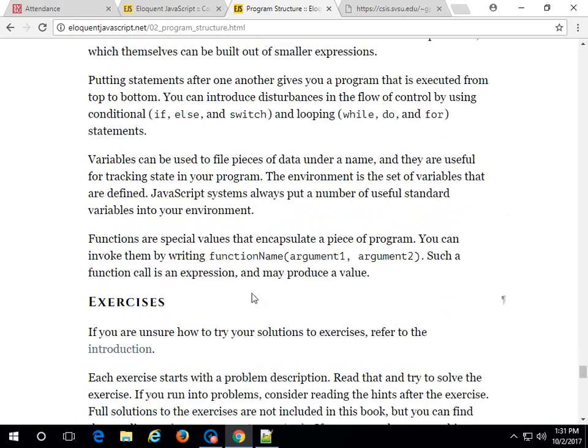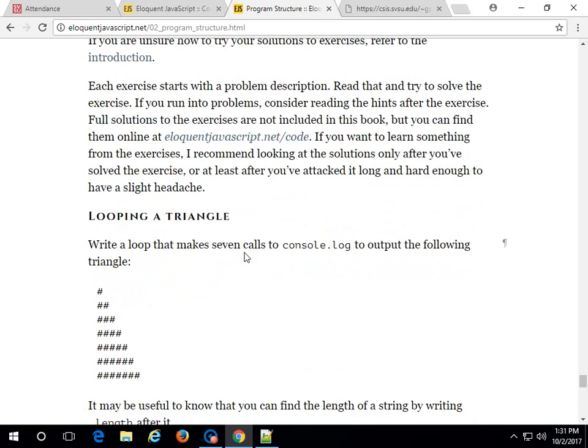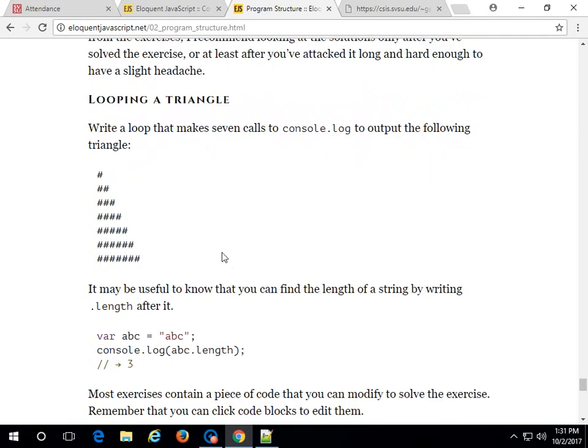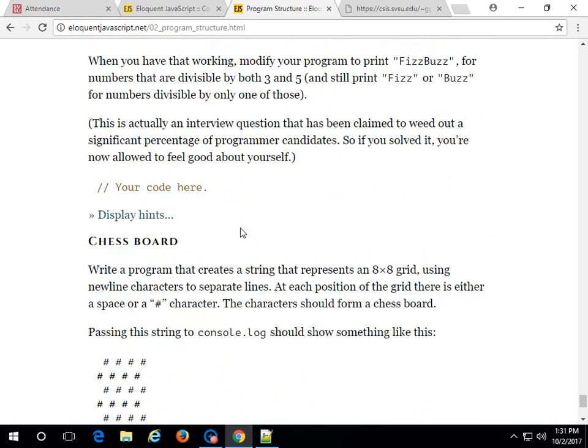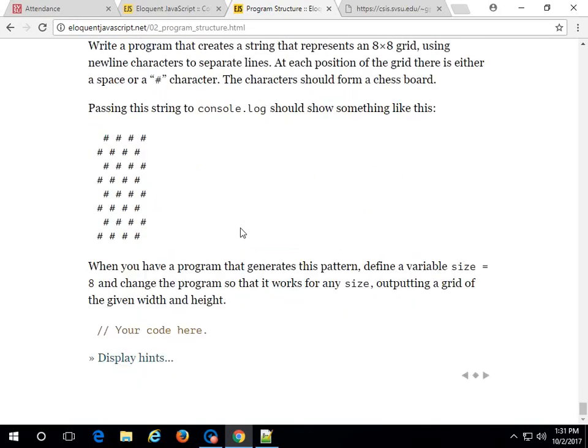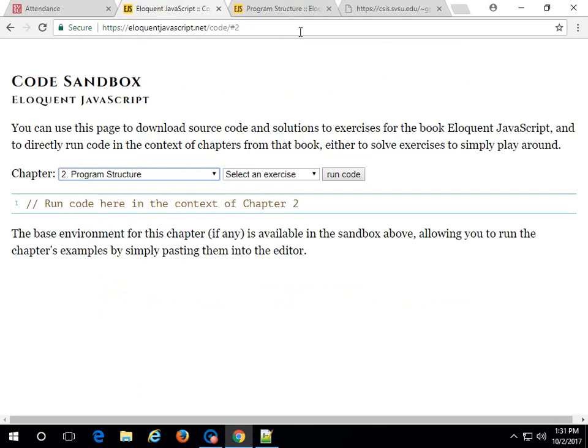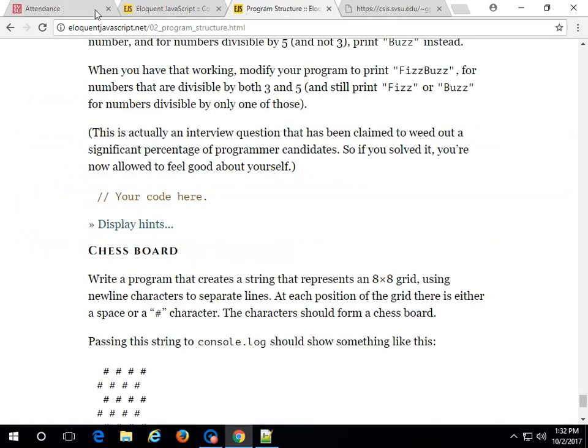Okay. So all these things are things we learned in CS116 that you probably feel comfortable with. Sometimes the syntax will be identical. There are some good exercises at the bottom of this chapter: looping a triangle, Fizzbuzz, and chessboard. You can test them out in the code sandbox. The answers are all in there too, if you have trouble figuring it out. That's all we have for Chapter 2.